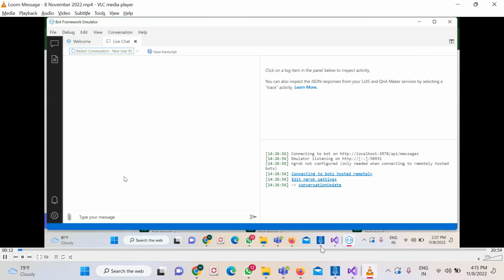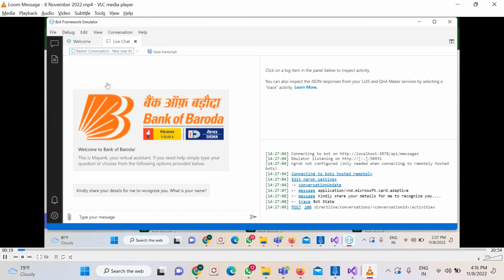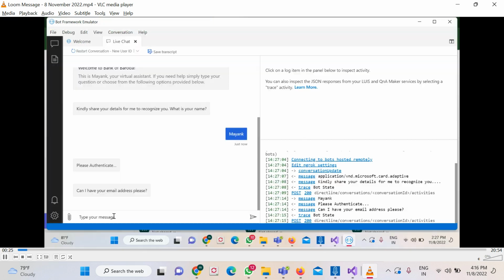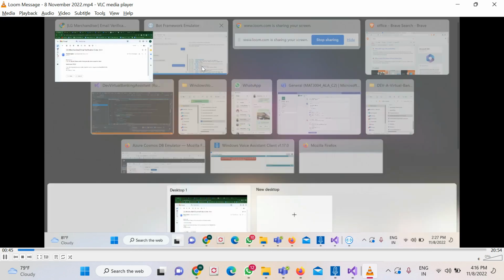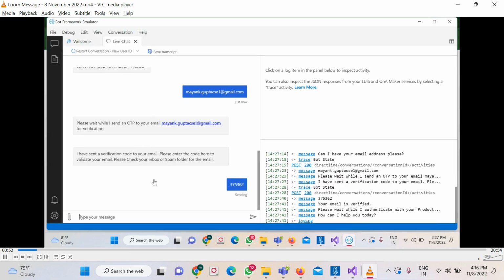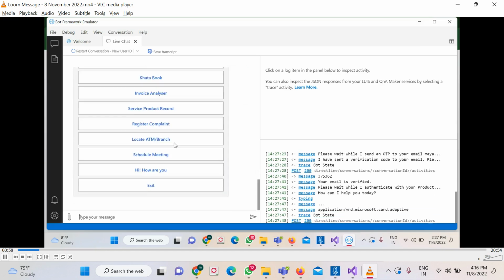So firstly, we enter and the bot greets us. Dave greets us and then asks us for the name and the email address for authentication. Now an OTP is sent. A six-digit random number is sent to our mail ID using Microsoft Power Automate.